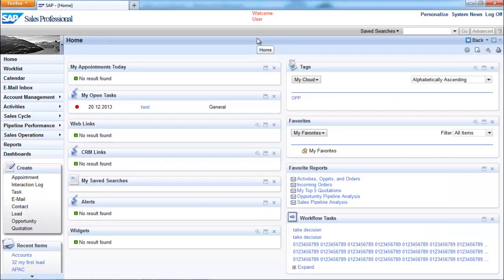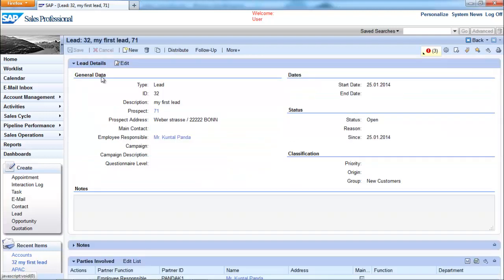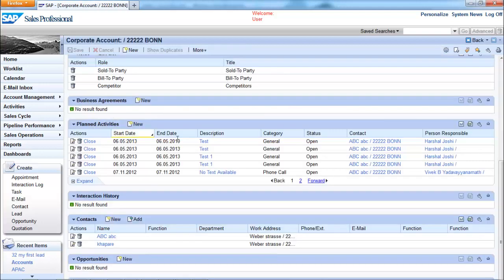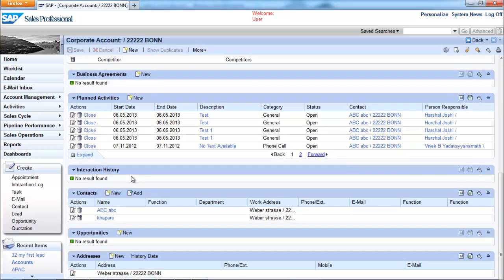This is the home page of the Sales Pro role. Let us move to some leads. So you can see this lead has been created for some prospect. So let us move to this prospect, as this is an account. So over here you can see the planned activities, interaction history, opportunities.